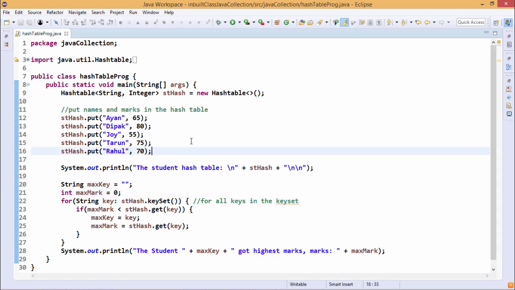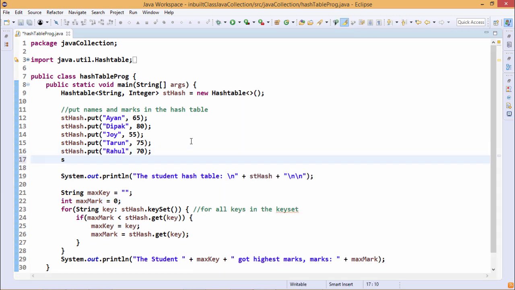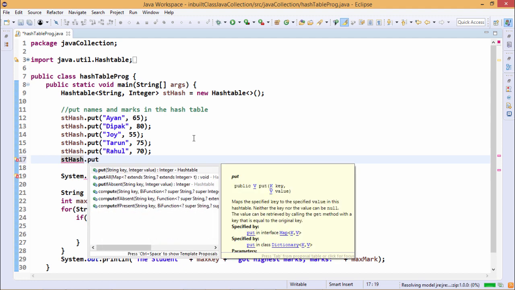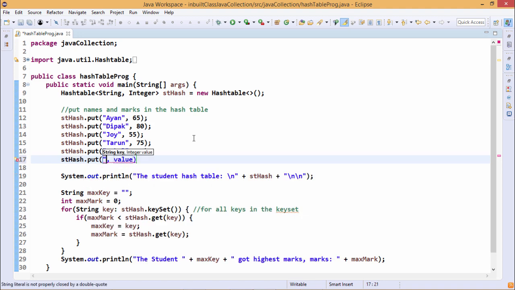Now let us suppose I want to add another one. Say I go for st hash dot put, and if I give the same name, say Joy, with the value, say, 67. Initially Joy has the value 55, now it will become 67. As the key is repeating, it will not be a new entry; it will not put a new key value pair there. Only Joy's value, its marks 55, will be updated to 67.